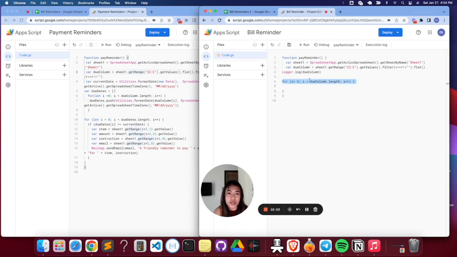So basically we're telling AppScript, hey AppScript, I want you to get the first element 0, and up right before the last element, I want you to go one by one through each element, if that makes sense. All right, let me just put the code here.